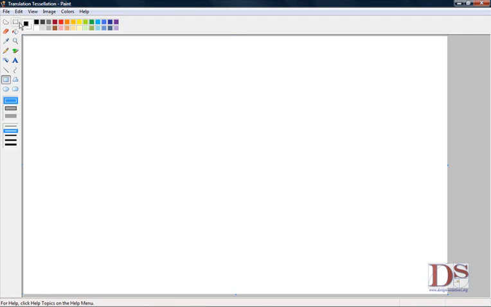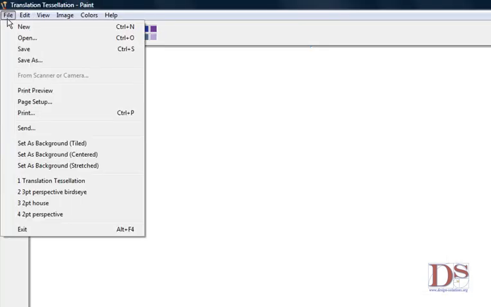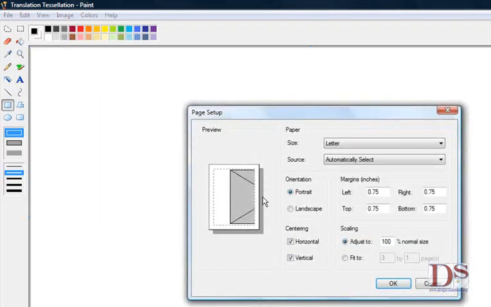So I'm going to have you go up here to File, Page Setup, and you'll notice that right now our page setup will only print half of this tessellation, so that's no good. Now I've had experience with students working on laptops where they're not connected to a network printer, and so this dialog won't even allow you to change anything.